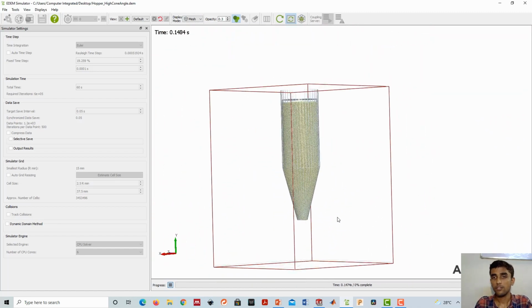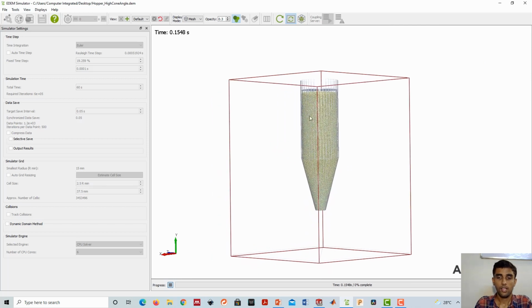And now we can allow this simulation to run, and after the simulation completes, we'll come back again and we will post-process the results.